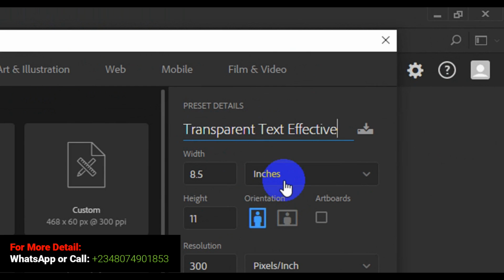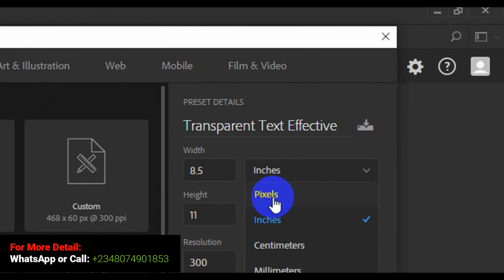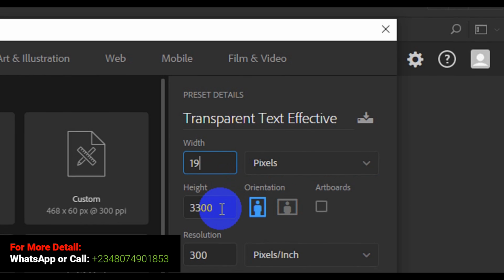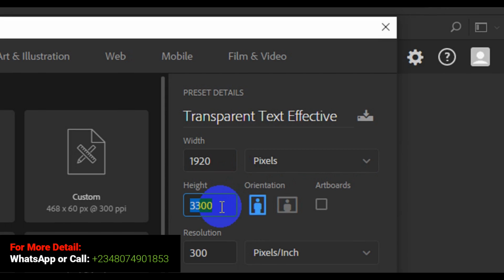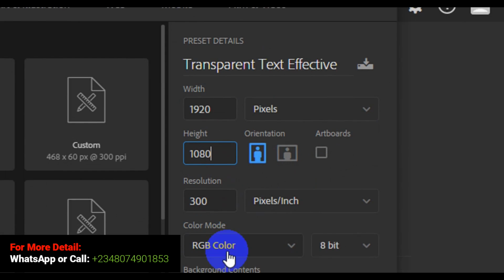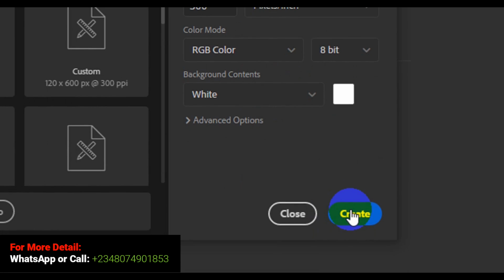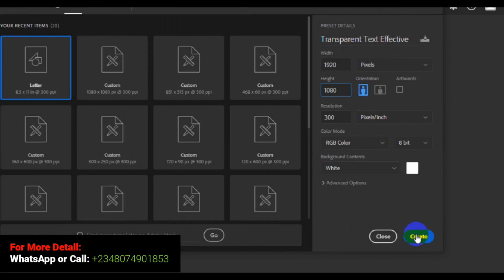Alright, so I'll come here, I'll change this from inches to pixels. Then the width, I will set it to be 1920. The height, I will set it to be 1080 pixels. Then I'll leave the color to be RGB. Then I'll come down below here and click on Create.